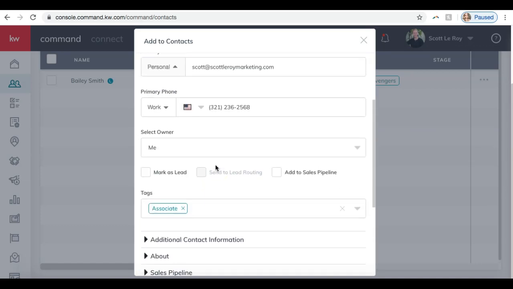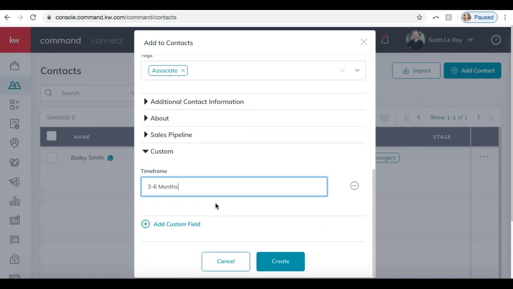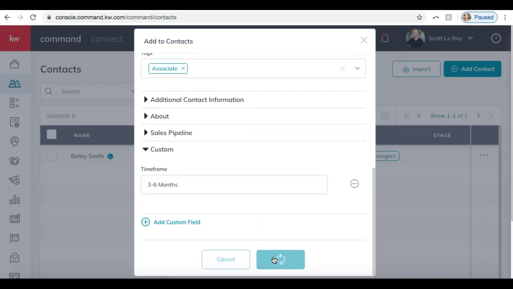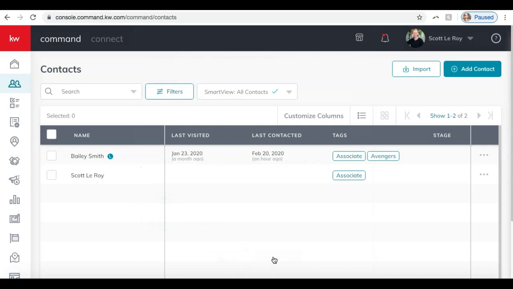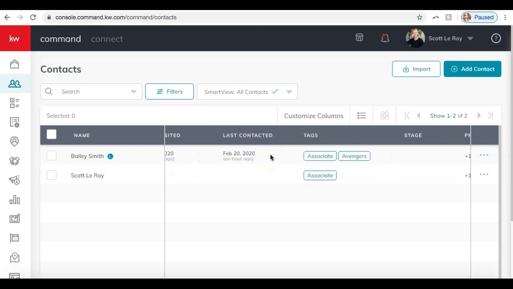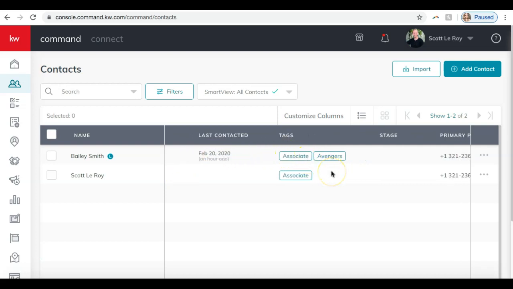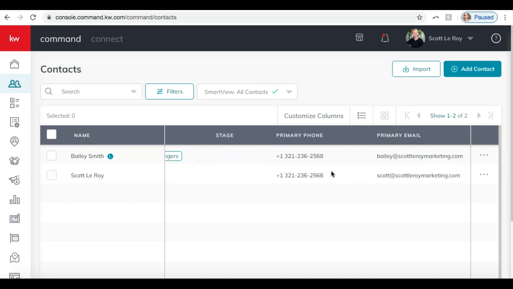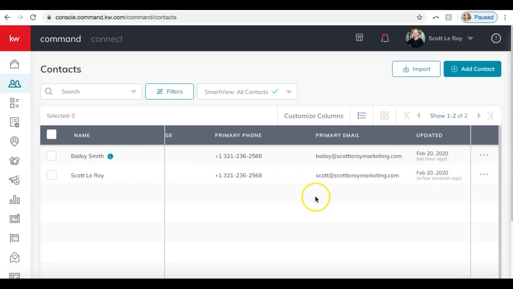All right, so once we have added in as much information as we can, we'll go ahead and click Create. And that will add this contact to our database. So you can see some information that it's displaying here, of course, name. Anyone who is a lead will have this little L next to them. You can see information about the last time they visited and the last time they were contacted. Any tags, the stage they're in, their phone number, primary email, and the last time they were updated.